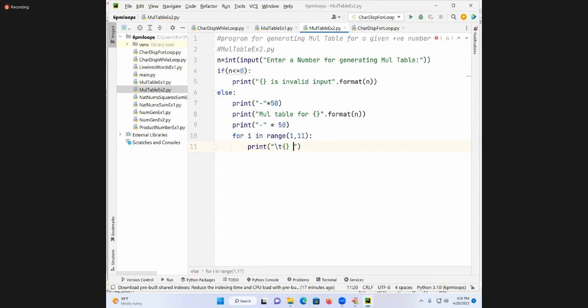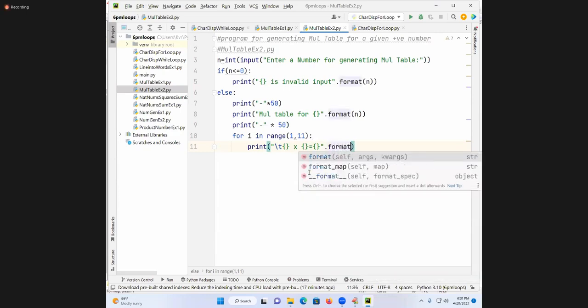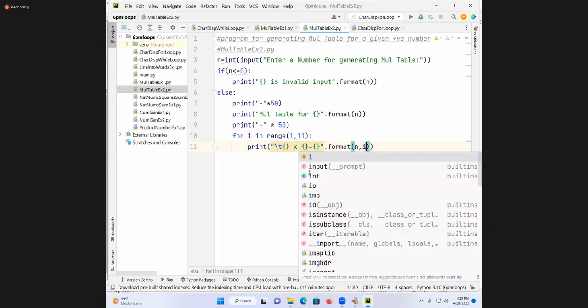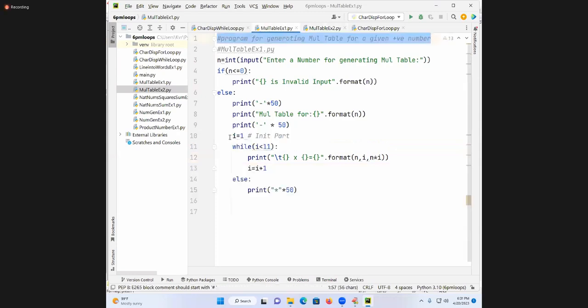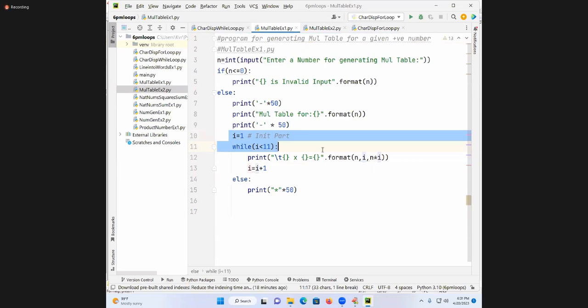Backslash t, n value, i will print. n into symbol i value is equal to n into i will print. Dot format of what? n comma i comma n into i. That's all. Compare with the previous multiplication table you saw: 10th line, 11th line, 12th line, and 13th line.